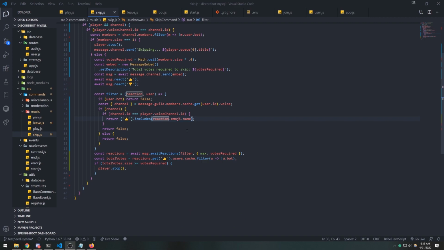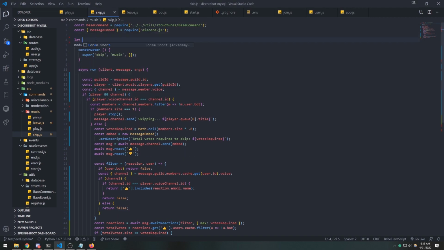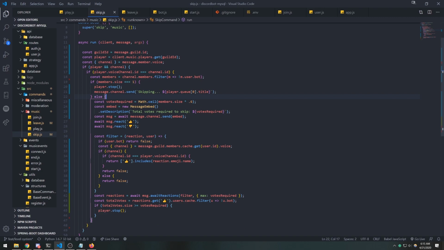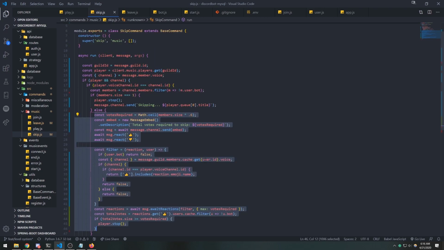Okay, so now what we want to do is make sure that the command cannot be used if it's already been invoked. So we're going to create a global variable, call it flag, set this to false, or let's just call it used actually. So we'll do used. And if members.size is equal to 1, we don't really need to worry so much about it, because if they're the only person in the channel, then we'll let them use the command as much as they want.